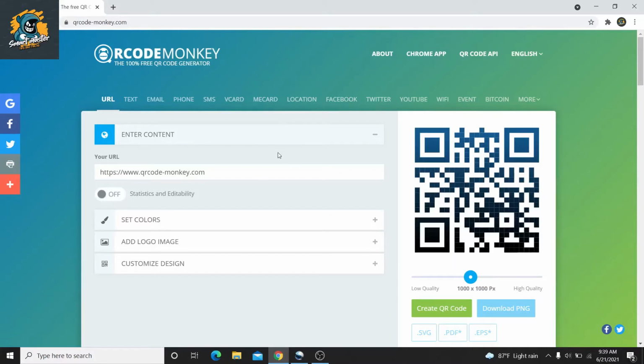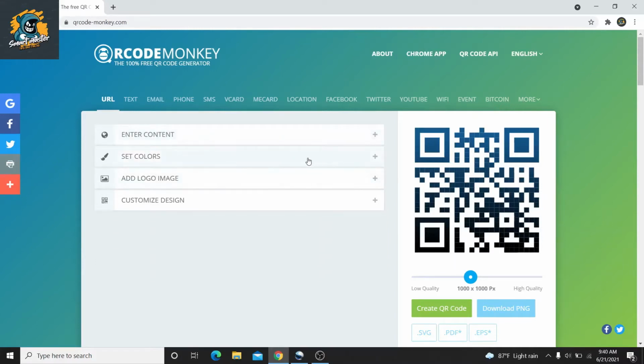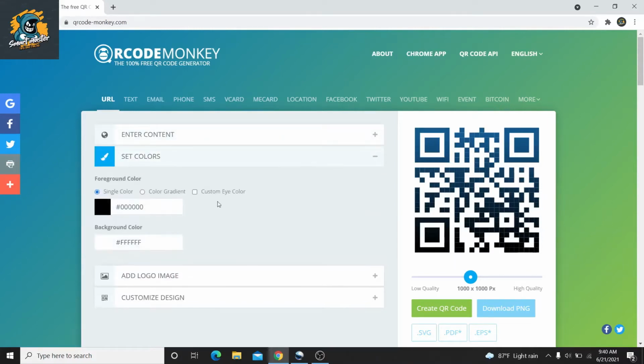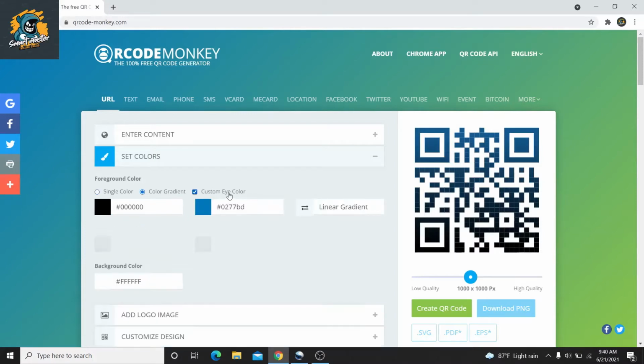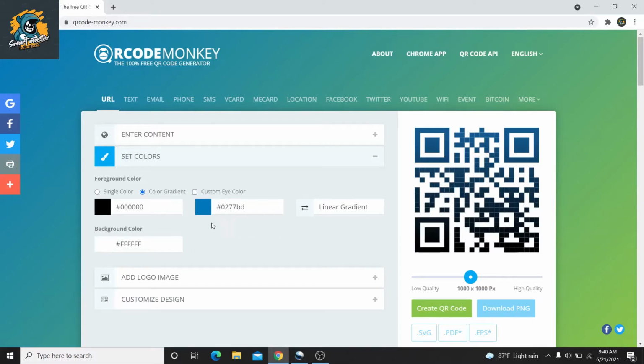So here we should click on your URL and we can type a URL. For example, Google, YouTube. So I'm gonna type my channel link. So here's another option called set colors. So we can set any color we need by clicking this. And here's another option, customize color gradient. We can click this and see the colors.